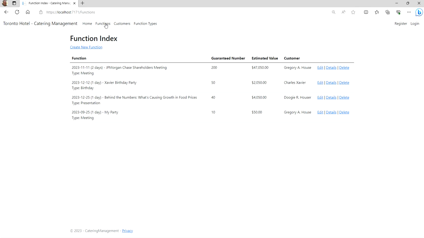Or I can just come directly to functions. So this is what I decided to do. Now, I didn't specify it in the instructions for the lab, so don't worry, you won't lose marks if you have more columns than I do. But I just find that it's really hard to get a good index view layout that doesn't have too much information on it. Usually much of this can go into detail. So that's why my estimated value is, I think, all you really need to see here on this index.